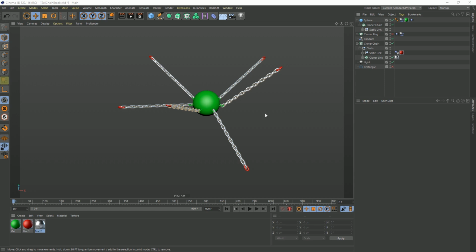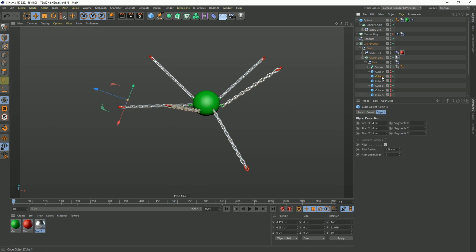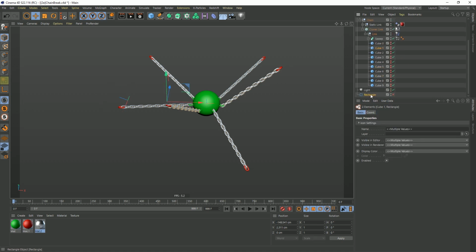Let's jump into Cinema and make it right away. Here's where we left off last time. I want to rescue a couple things from this scene file, not too much. We just want one of these cubes. In fact, I'm just going to rescue cube 1, which is one of the square ones, and the original rectangle. That's all we're taking. Copy those two.